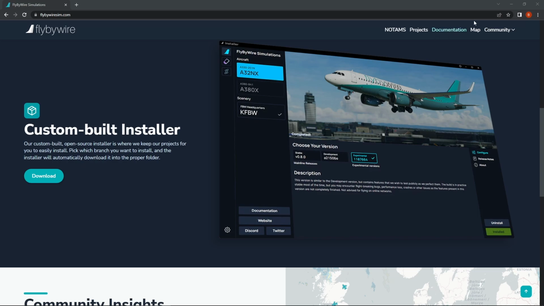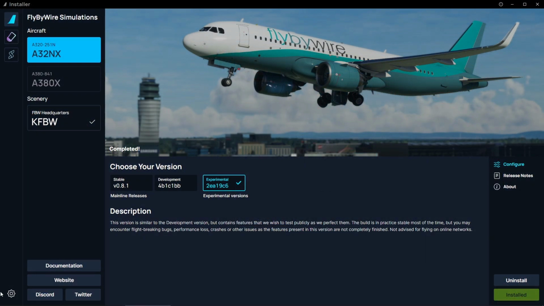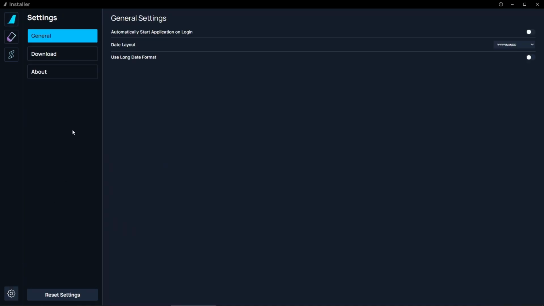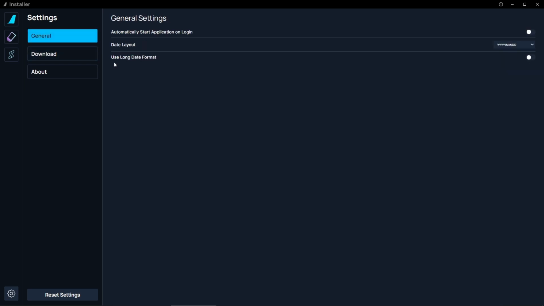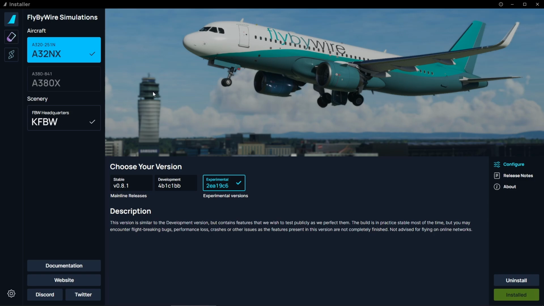Once you have downloaded it, open it up, install the installer. If it's your first time using the installer, head on over to the settings in the bottom left hand corner, go to download, and your install directory, point it to your Microsoft Flight Simulator community folder. Mine is different than the standard location of the community folder, so just point yours to where your community folder is for Microsoft Flight Simulator. Once you've done that, you can download the aircraft, and on the main page you will see something like this. Make sure the simulator is not running.